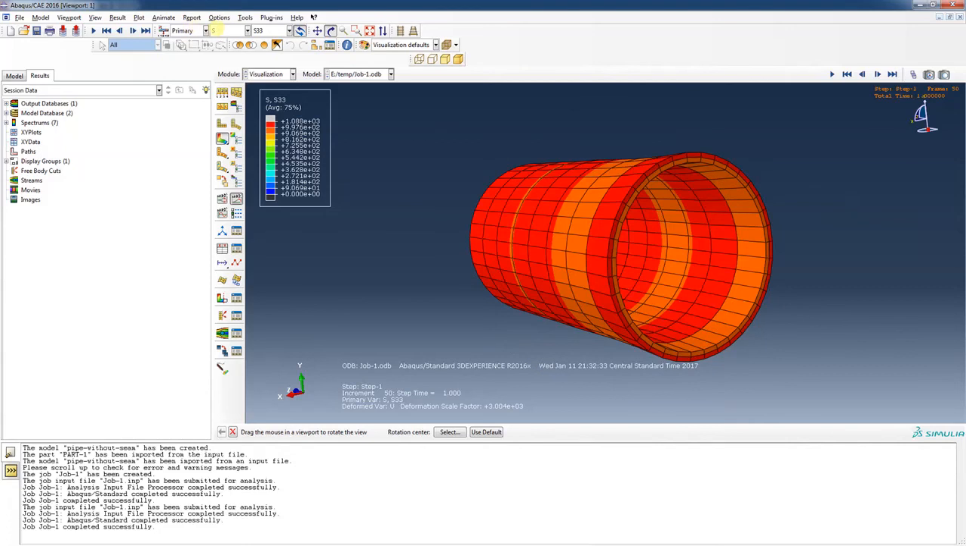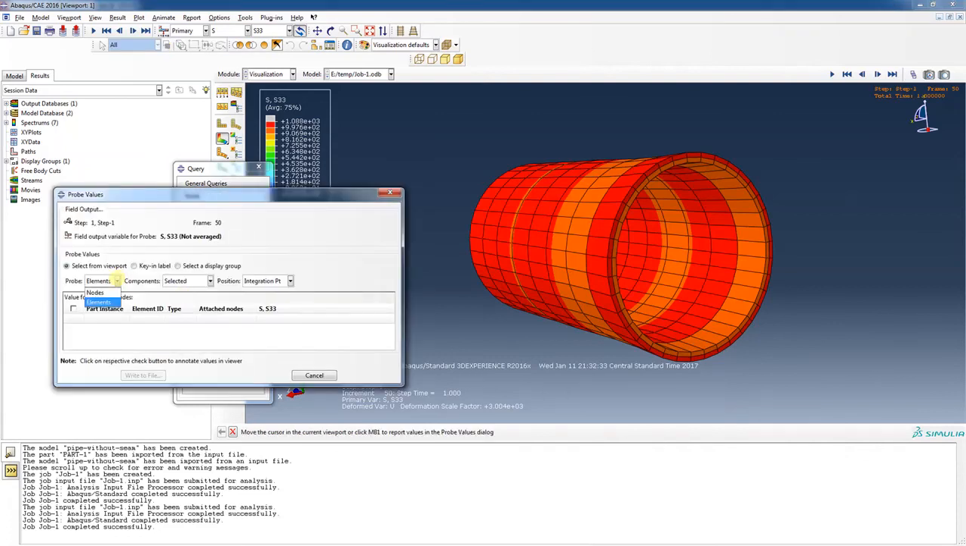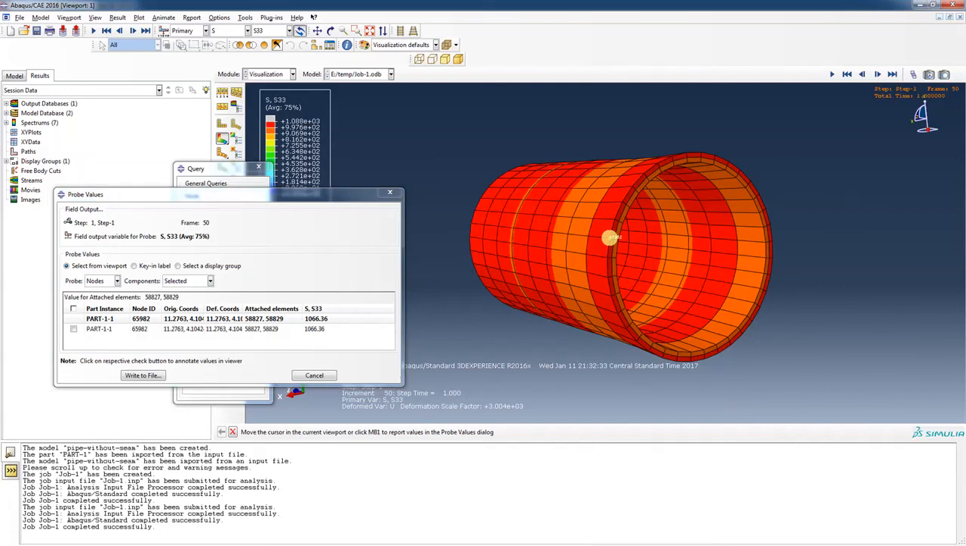Let's probe the values. We're going to go to Tools, Query, Node, Probe Values, change this to nodes, selected nodes, we'll maybe select this one. So that's got 1,066 pounds per square inch on the outside edge, and on the inside edge it has 930 pounds per square inch.